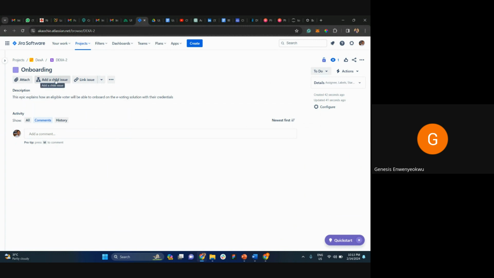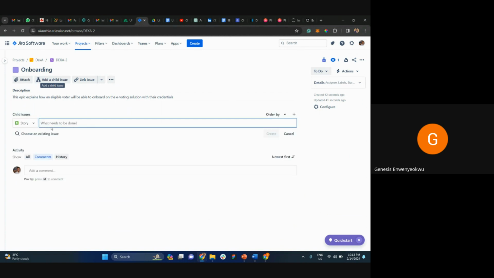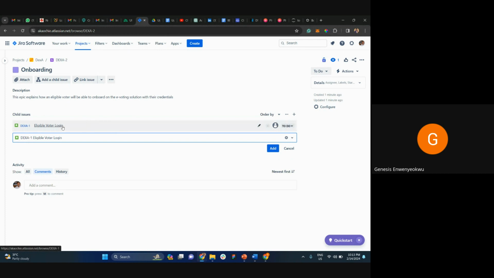You see, add a child is a user story. So a child is a user story to an epic. So you see that story here. That story is DEX-2, or whatever they call it. So you say choose an existing issue. Let me choose an existing one. So this is the one. So I've added it. So this user story is now part of this epic. Do you follow now?